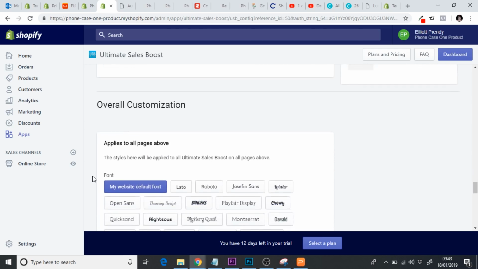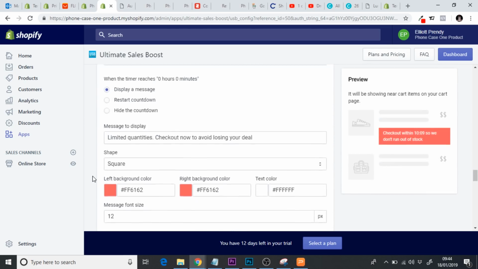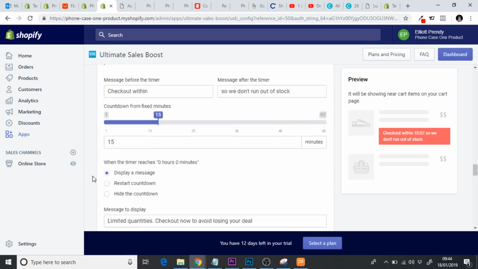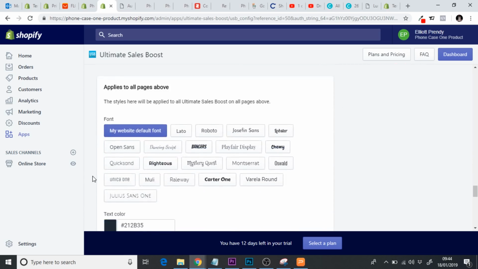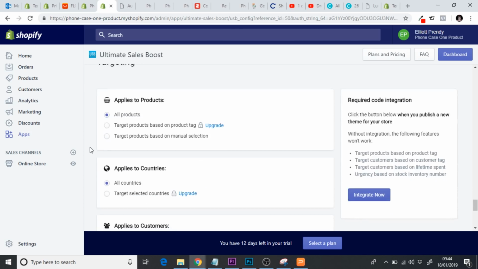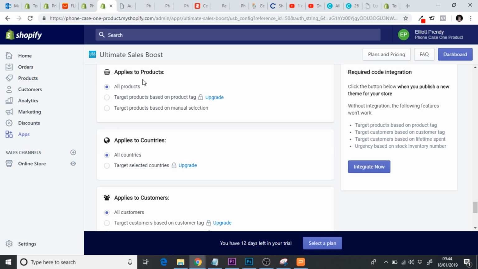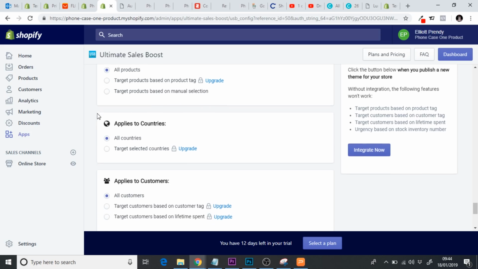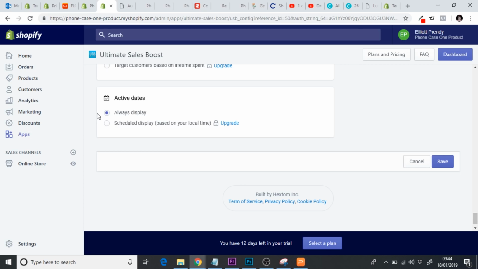where you actually want it to show. So I'm just going to have it showing on all pages, and then if you scroll down you can choose the font. So I'm just going to go for Montserrat font, because that's the one I've been using throughout. And like I said, you can actually pick where it applies. So apply to all products, apply to all countries, apply to all customers, and things like that.